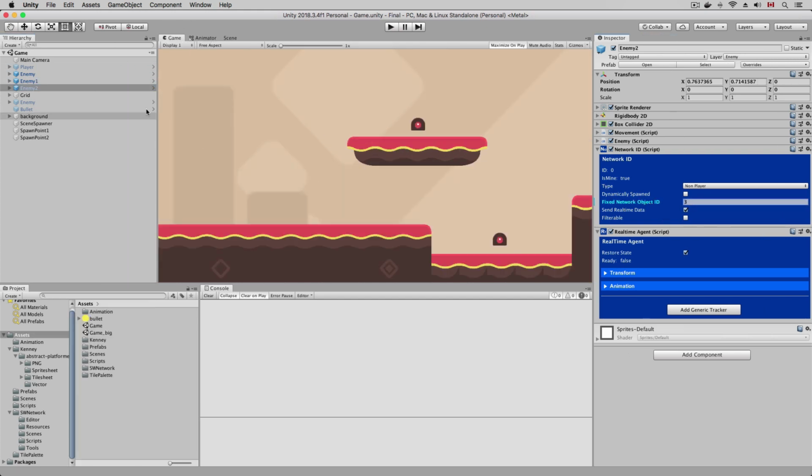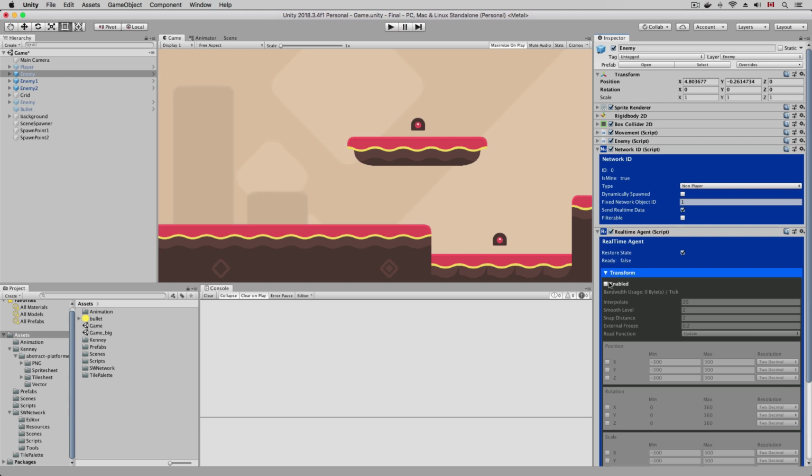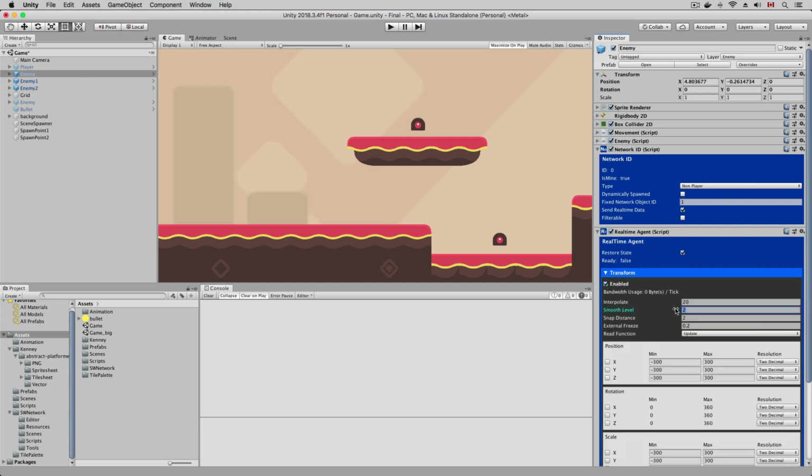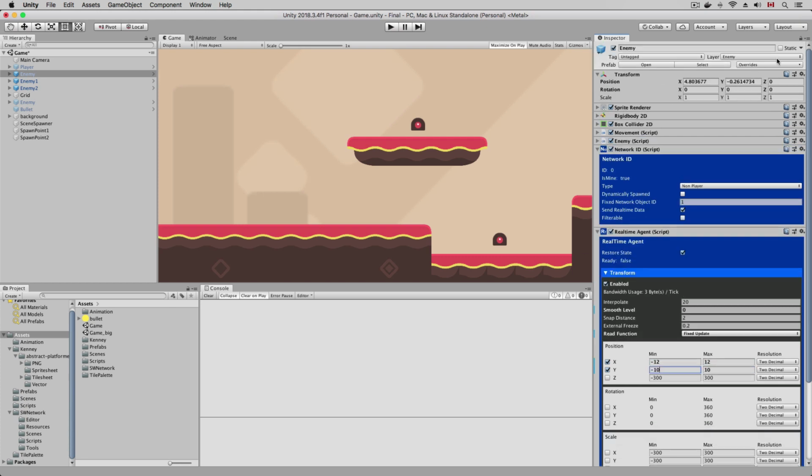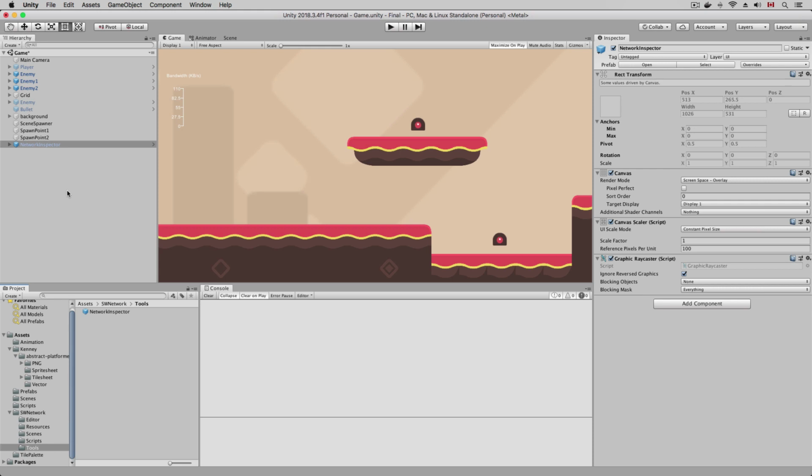And next, I'm going to configure the real-time agent. I'm going to enable transform, and I'm going to enable X and Y for the enemy positions. And I will configure the compress settings. And don't forget to apply the changes to the enemy prefab. I'm going to add the network inspector to the scene, and it will show us the bandwidth usage of the game, and we can build the game now.